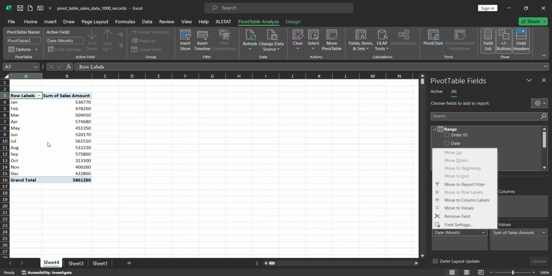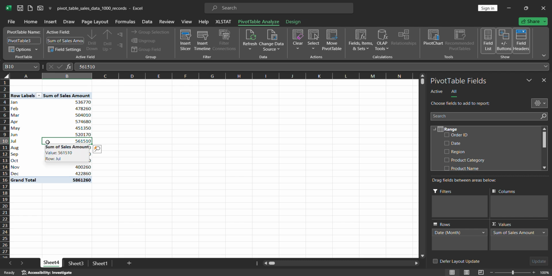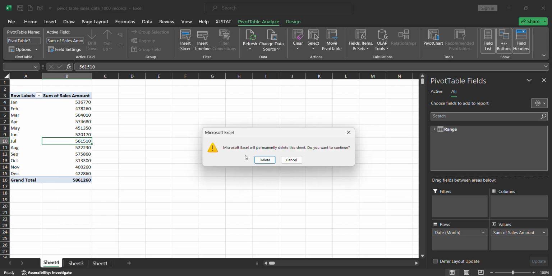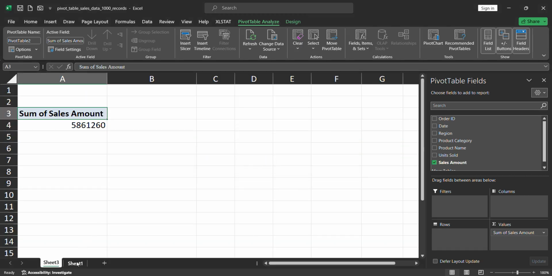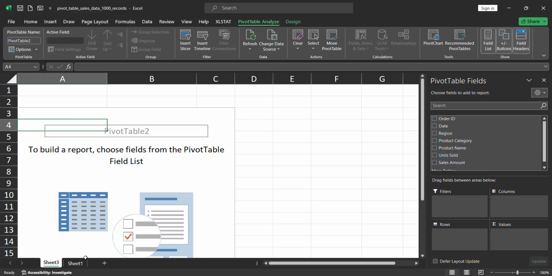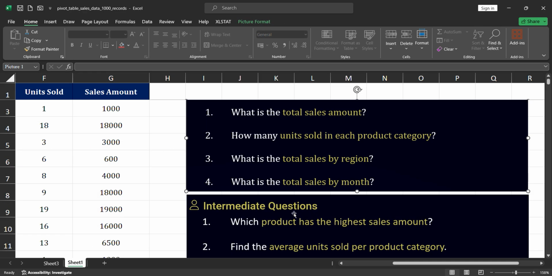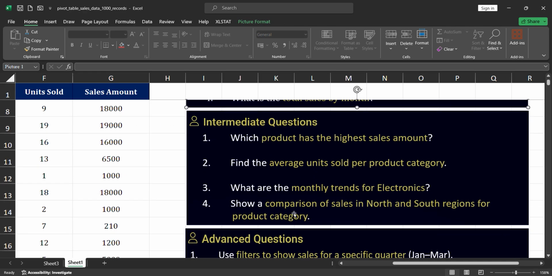So month wise sales are here. So this is what we want. That's your question number 4. I'll tell you, pivot tables have come twice here. Okay. I have my one more pivot table. So the first basic questions are solved. Now I'll go to the intermediate questions.